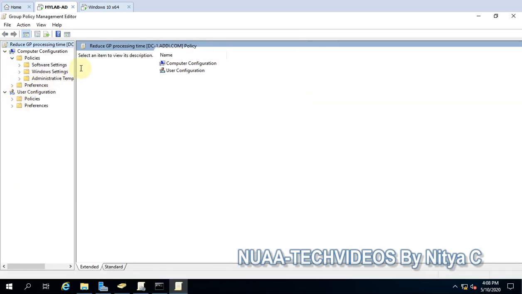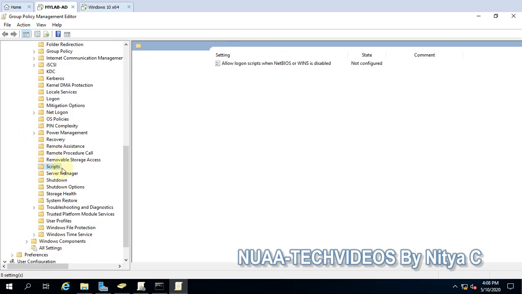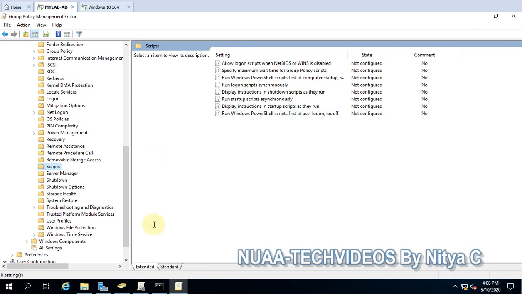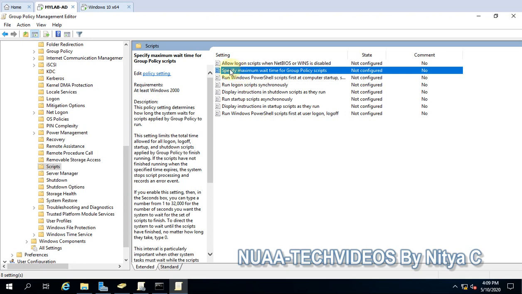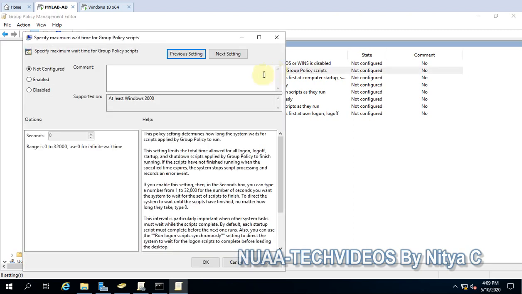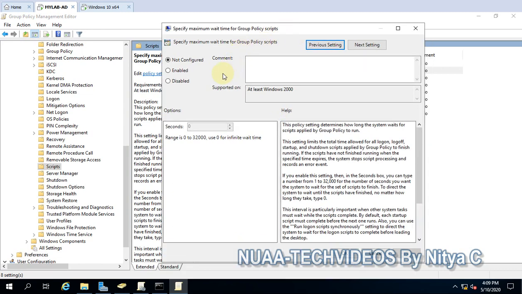Expand the policies and administrative templates, and here you have to expand the system, and we have to look for the scripts. So this portion is just for defining the time, that how long my PowerShell script should take while it is logging on or logging off. So here we are discussing just about this policy. This is Specify maximum wait time for the group policy scripts policy. So we will define the time limit.